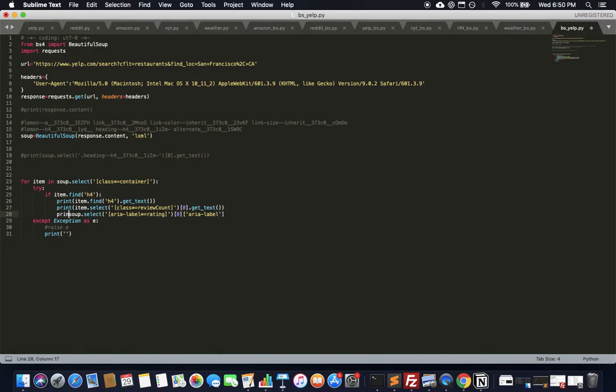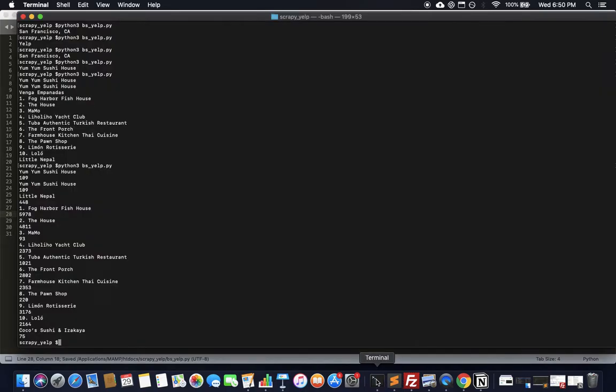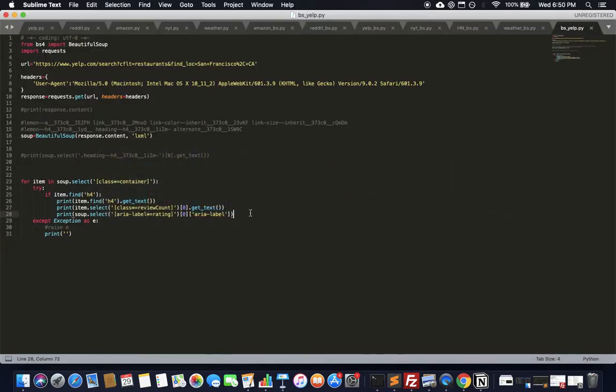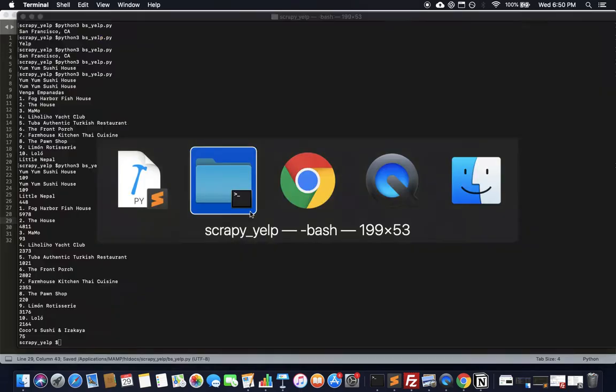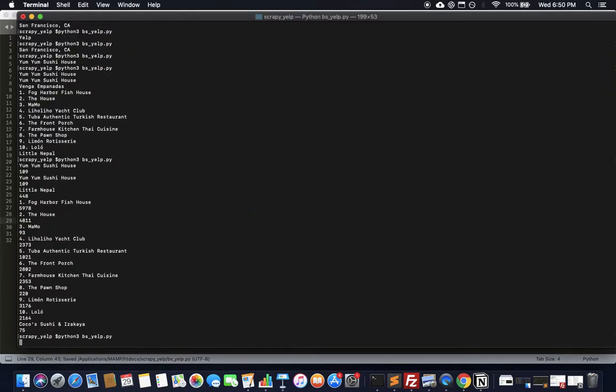This is a big one. Let me see if I can print this and get only the labels and not some weird HTML or any other attributes. Before I do this, because it's all getting a little muddy, I'm going to print a separator so that we can distinguish between restaurants here.